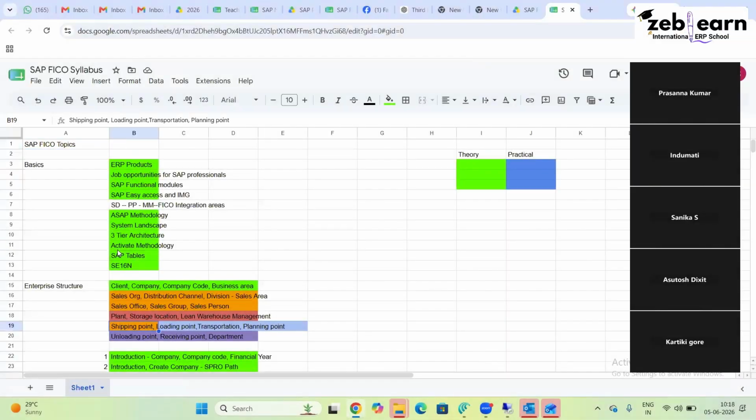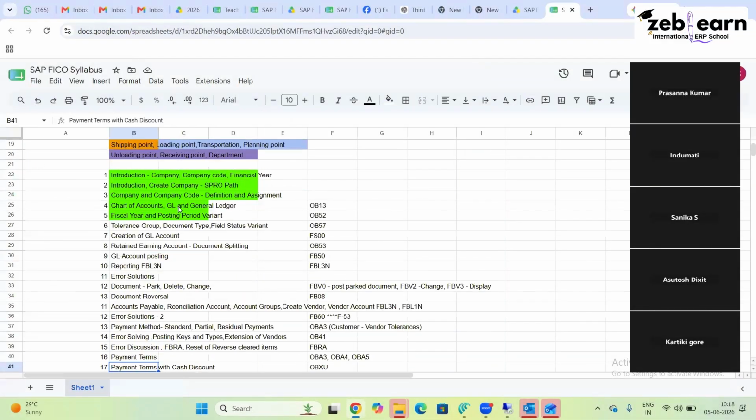What did we do yesterday? Yesterday we did chart of accounts, general ledger, fiscal year, and posting period variant. So everybody has made this chart of accounts, fiscal year variant, account groups. सबने बनाया है? Everybody has made. Yes, sir.